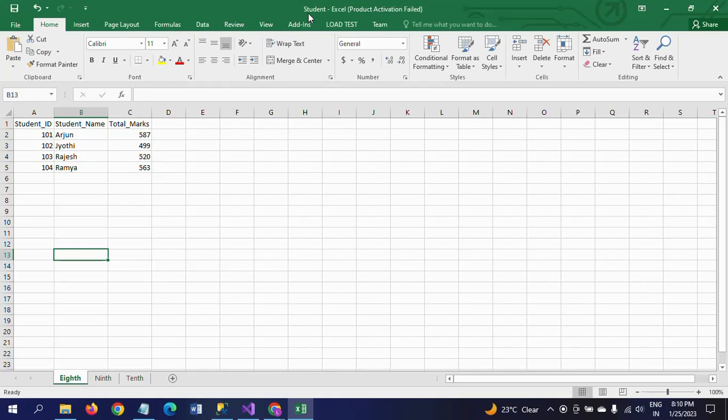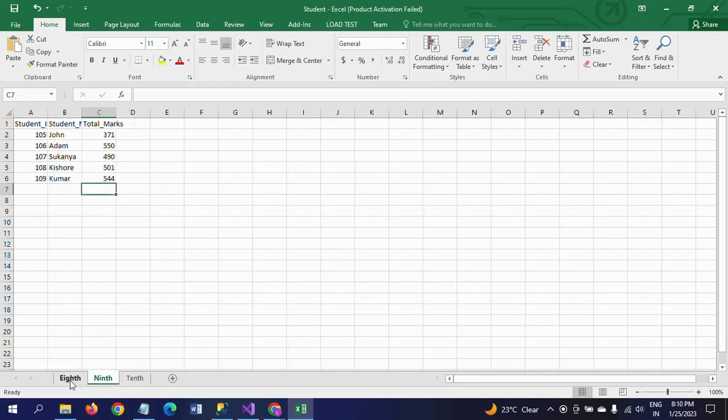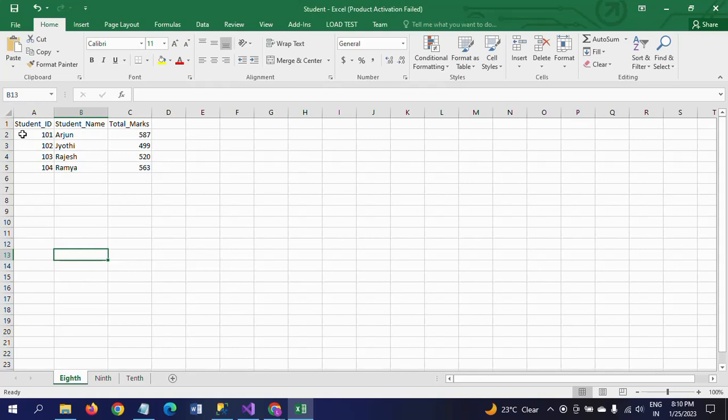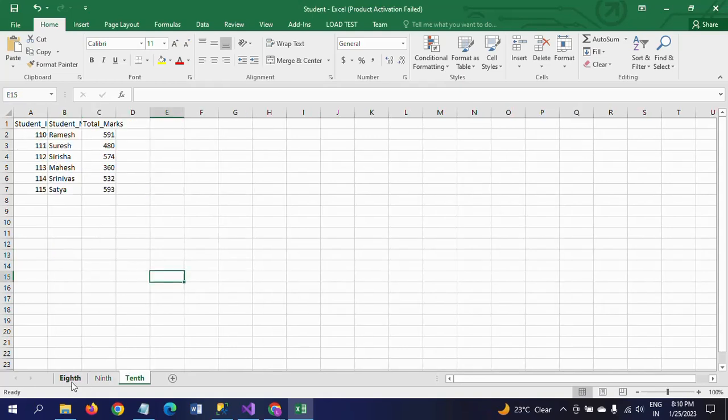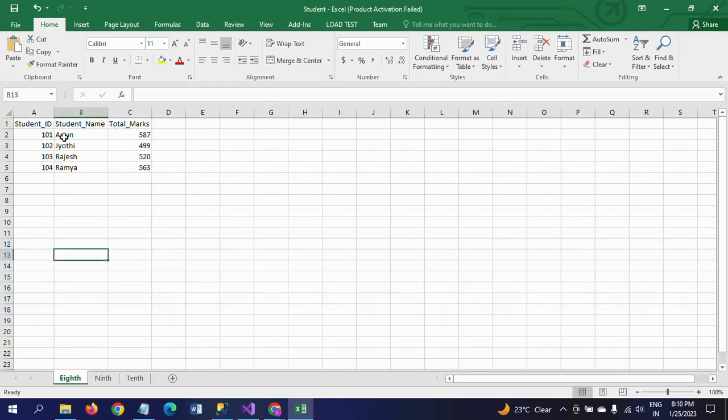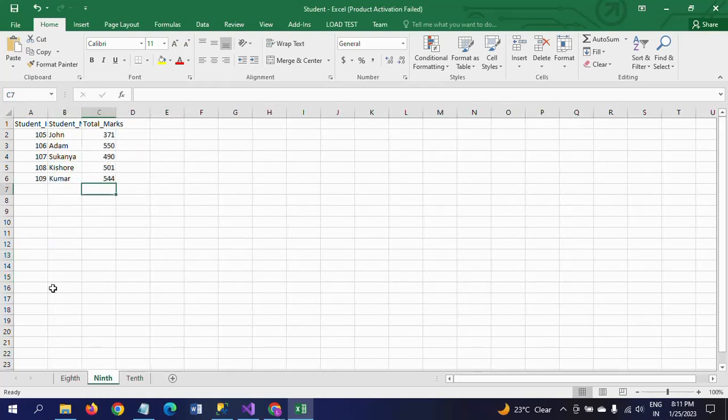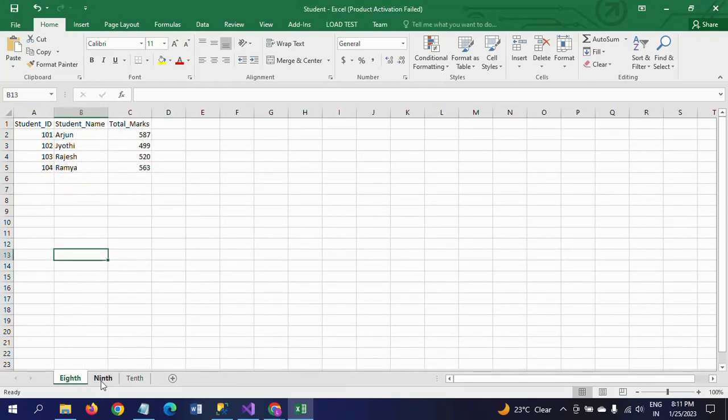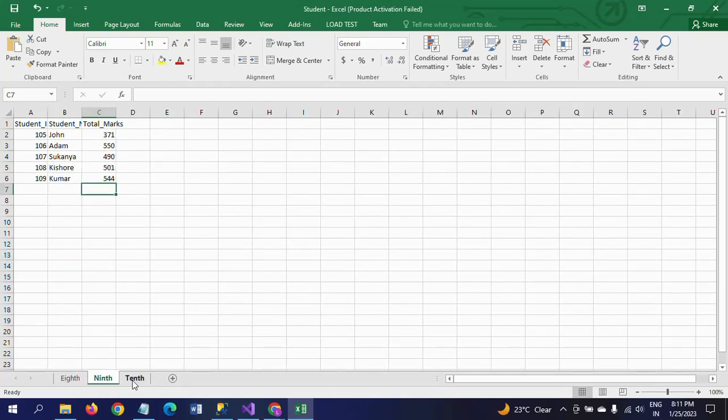This is my student Excel workbook. It contains three sheets: 8th, 9th and 10th standard students and their marks. Each sheet contains three columns, and the number of rows differ. In eighth it is 4 rows, in ninth it is 5 rows, and in tenth it is 6 rows. So total 15 rows are there. I want to load all this data into the database tables.